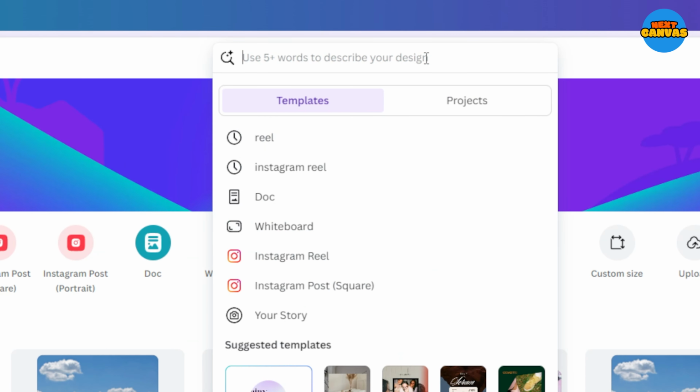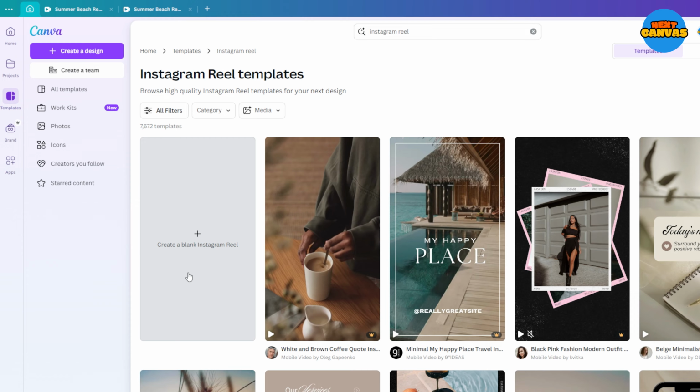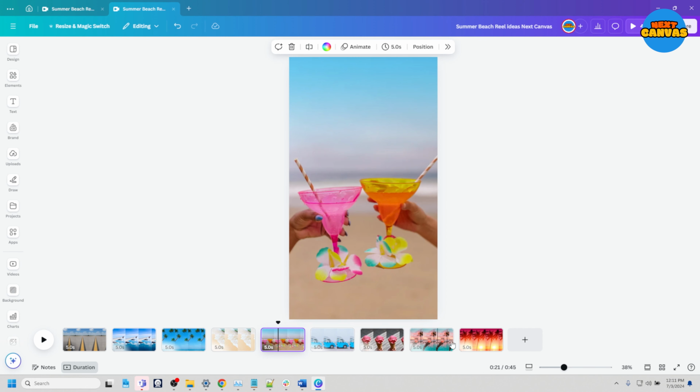First, search Instagram reel in search bar and start with a blank canvas. Now add all your images you want in your reels on separate pages. Here's all my images I will use in this reel.